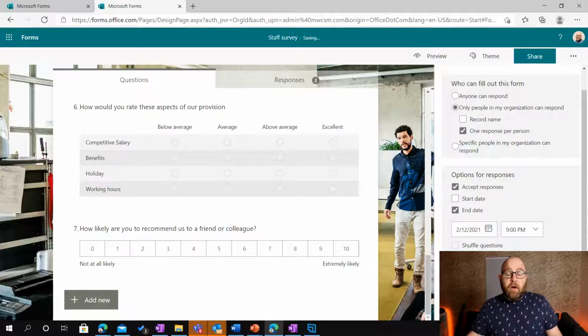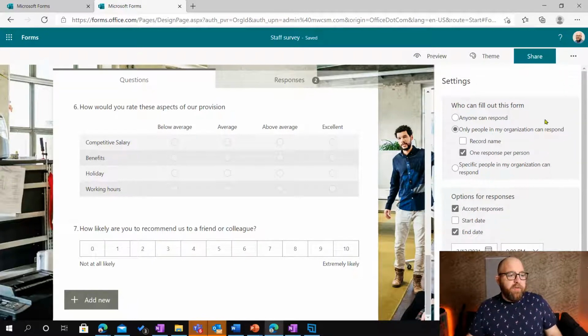Then we've got things that are notifications, whether we get notified by email when something happens, and it allows receipt of responses after submission. So that person gets an email just to say, thank you for responding. This is what you've done here. So we've got loads of things there.